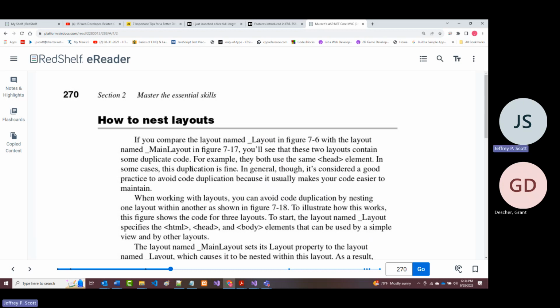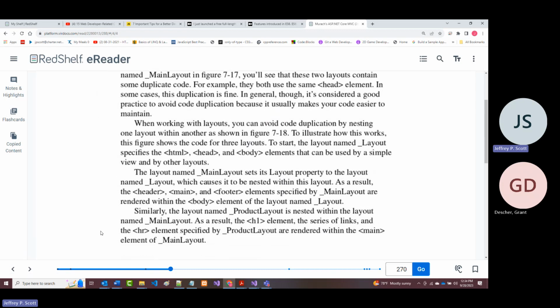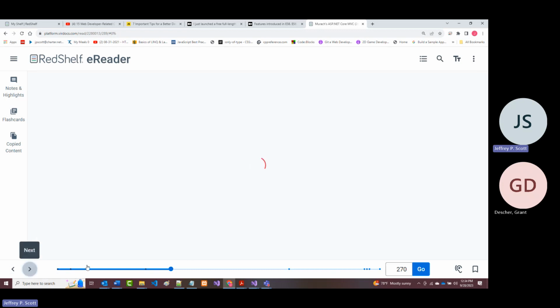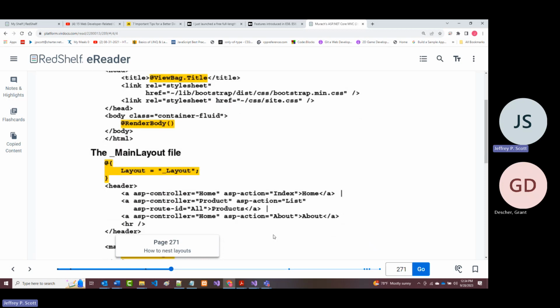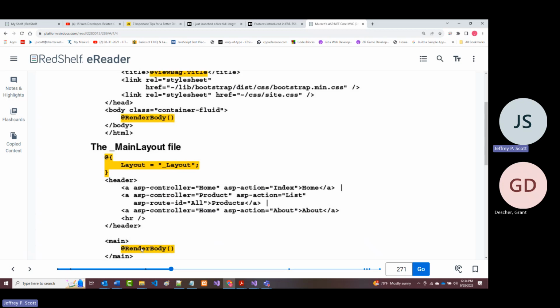Then they mentioned, we talked a little bit about this yesterday, about duplicate code and how you can nest things. So what they have in here is they're saying, hey, you want to do this basically all the time, always. What we're saying in here is in the main layout file, you bring in the regular layout and then you add this to it.